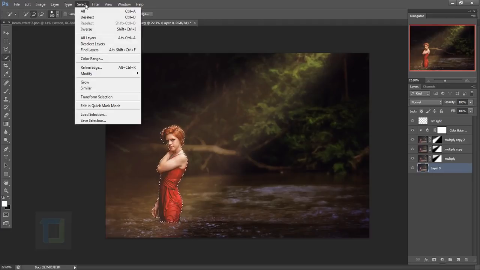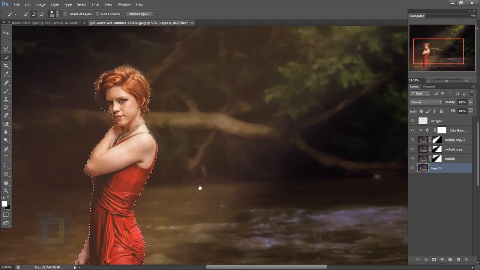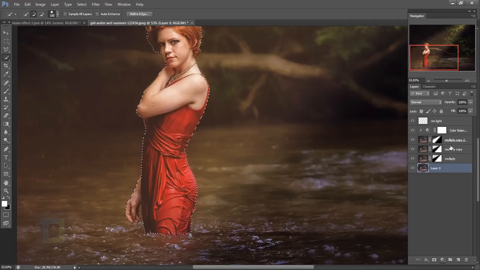So I'm going to go to select, modify, and then I will apply a little bit of feather. Not too much. I think 2 pixels should be more than enough. So go and add 2, hit OK. Now you have to do a little bit of painting. So how are you going to do that?